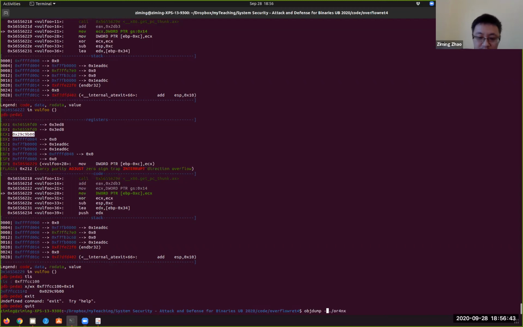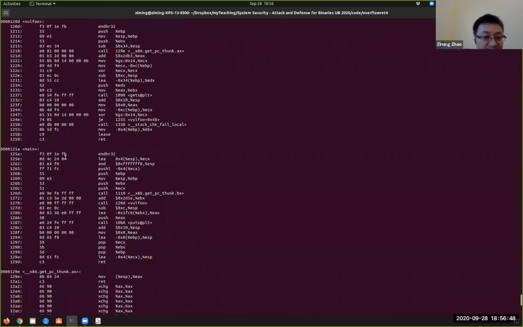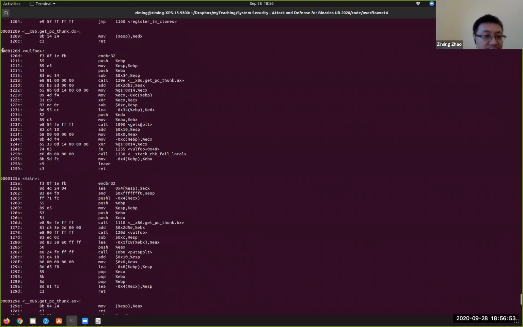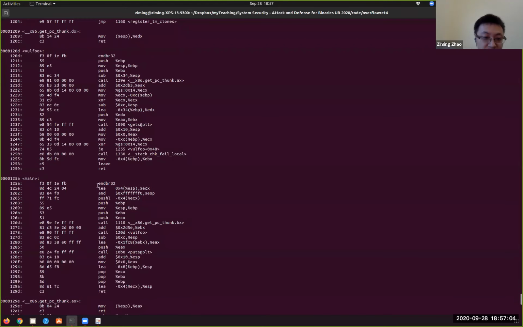objdump. If you compare the main function and the vulfoo function, you see what the differences are here. The vulfoo function actually gets the canary from GS:14, but the main function didn't do that. The main function doesn't have a canary here. That's because the GCC flag I'm using is stack protector. It will not generate a canary for all the functions. It has some rules to generate canaries for specific functions.